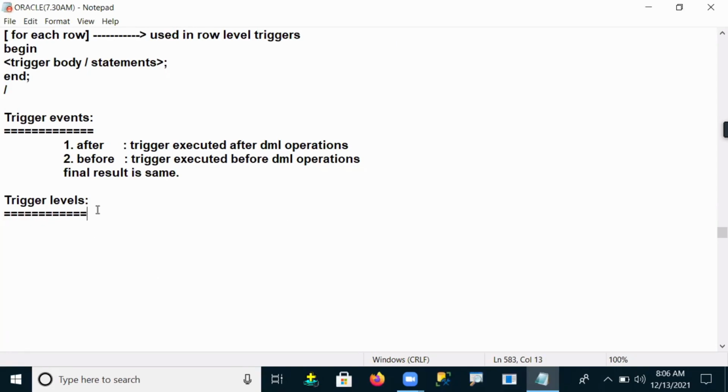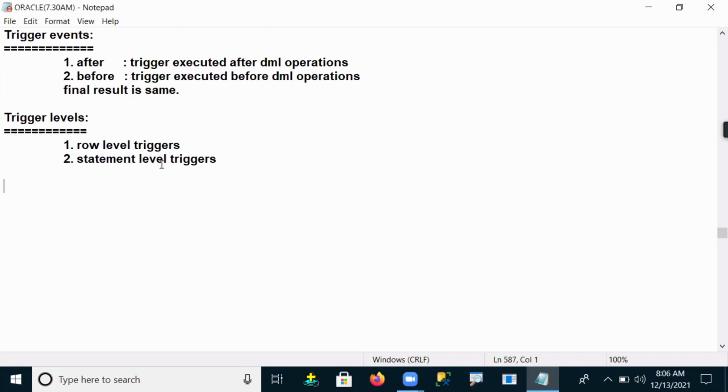So trigger objects, the user can create them in two levels. The first level is called row level triggers, and the second one is called a statement level trigger. So the trigger objects we can create at two levels: one is row level and one is statement level. So what is row level, what is statement level, and what are the differences between these two?